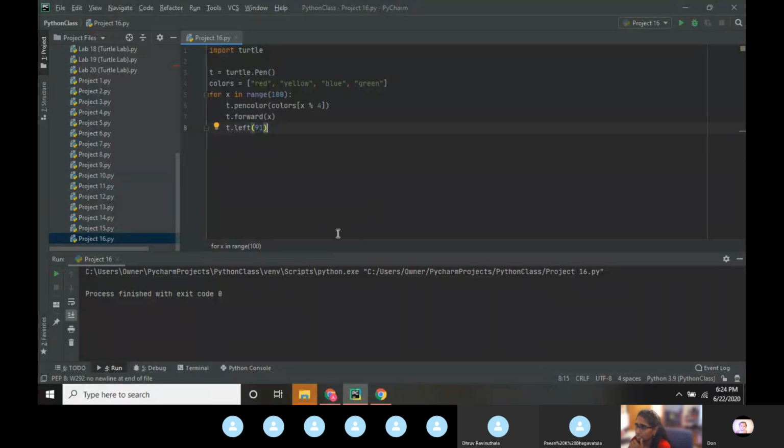Because we have 4 colors, we are dividing the value of X by 4. We are finding the remainder of 4. So what will be the remainder when 1 is divided by 4? 1 is divided by 4, the remainder will be 1, right? Because you cannot divide it. The quotient will be 0 and the remainder will be 1. Like if 5 is divided by 4, the remainder will be 1.